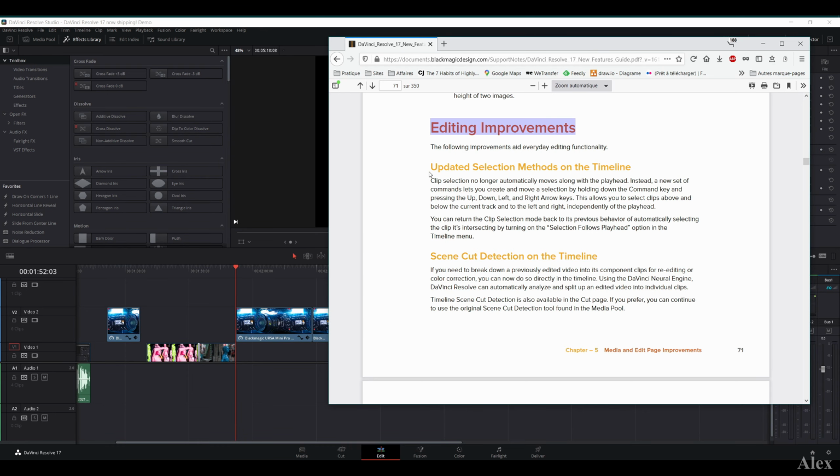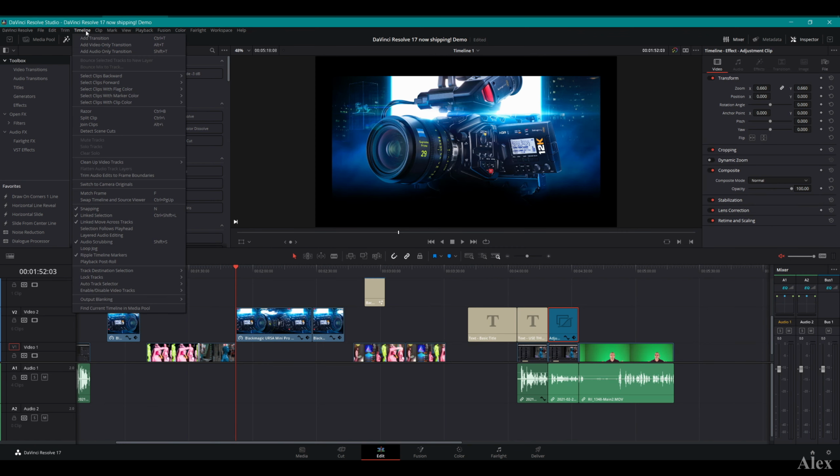Editing improvements. Updated selection methods on the timeline. I actually tried this. So clip selection no longer automatically moves along the playhead. Instead, a new set of commands lets you create and move a selection by holding down the Command key. And I've tried it and it's not working as I think it's working. But if you ever want the old version, you can also go to the timeline and click selection follow playhead.